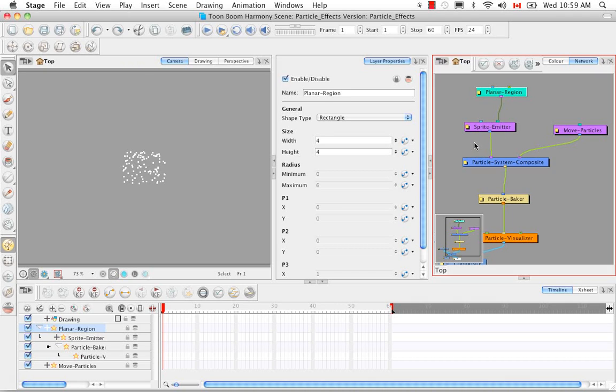By default, if there's nothing plugged into the left port of the sprite emitter, so I don't know if you can tell from here, but it's blue, the same color that a drawing module would be. By default, we have dots that appear. So that's what we see here. It's just these kind of square pixelated dots.